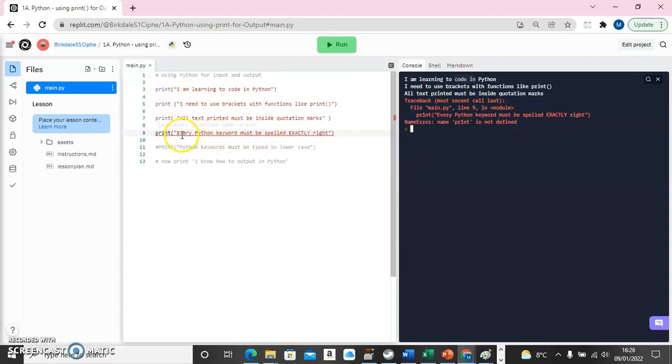Well, what I've said here is that every Python keyword must be spelled exactly right. And if we look carefully, this isn't the word print, it's the word PR1NT. So instead of an I, I've got a 1 there. And if I change it to an I, so that we got the word print, notice it changed from something that was in black to something that is now a purple keyword. The word print is a keyword and is therefore recognized.